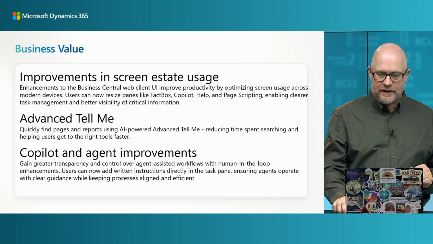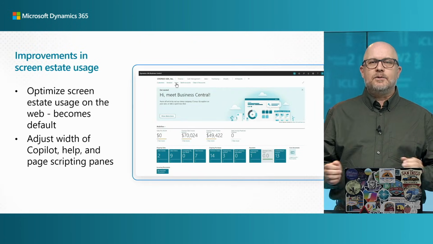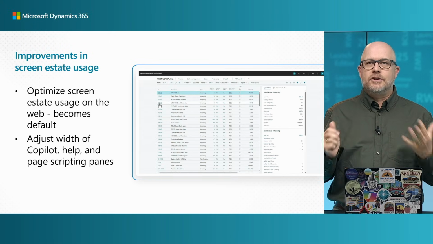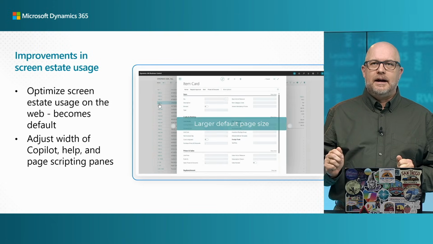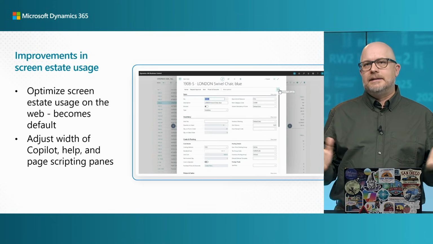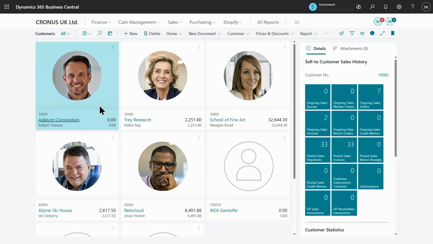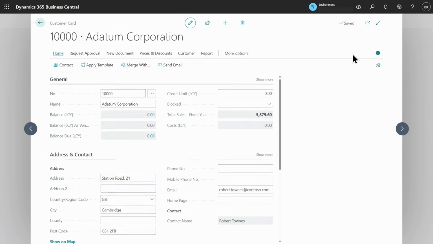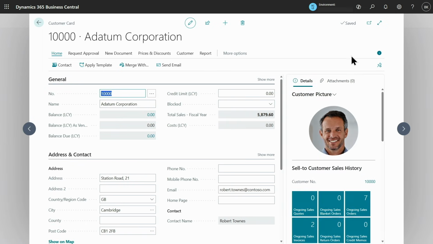So let's dive in. We'll start with improvements related to screen, and that shows you how you can handle your workspace. Let's see it in a demo. So you will notice in Business Central, the user interface changes when you open and close the fact box. That right now becomes a default behavior.